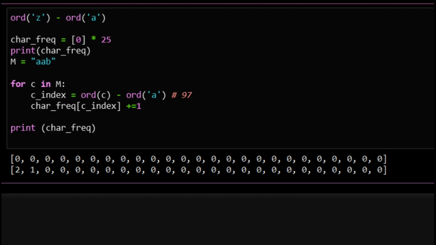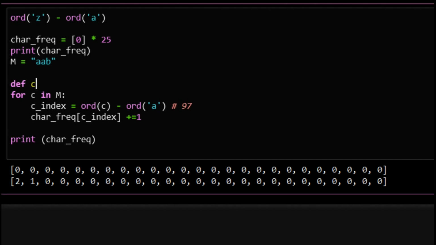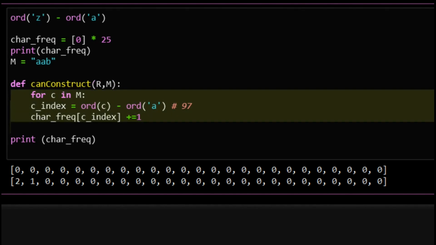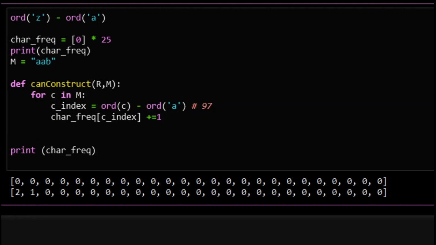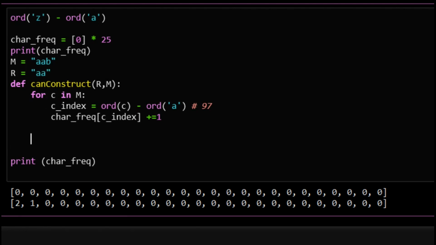Now let's create the function that was asked, that is def can_construct. The first argument is the ransom note and the second argument is the magazine, and we put this code inside our function. Okay, so now we have created the character frequency table, and suppose our ransom note is equal to AA. For that, we will start iterating over all the characters of our ransom note, which is for c in ransom.